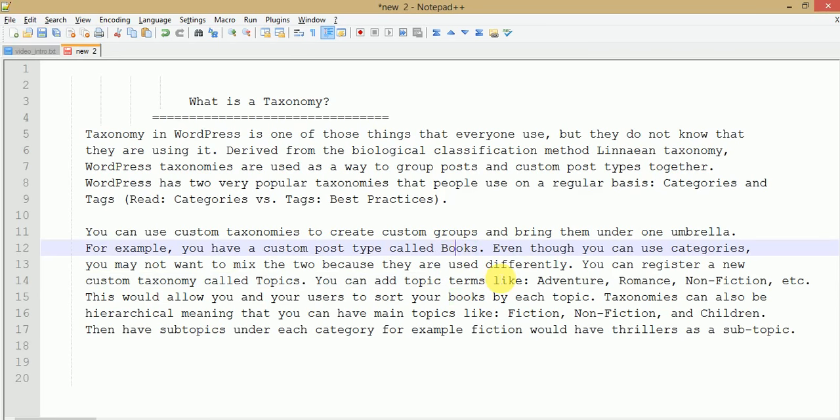Suppose I am going to make some posts, and these posts are categorized under adventure, some of the posts under romance and some under non-fiction. So all these three kinds of posts are inside this custom taxonomy. This custom taxonomy takes all these posts. So let's go ahead and create our custom taxonomy.